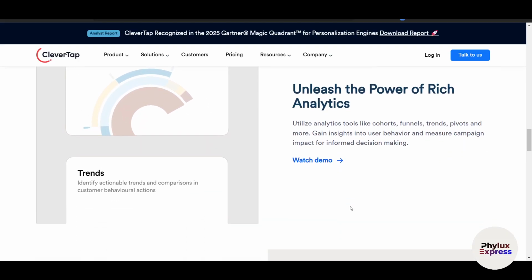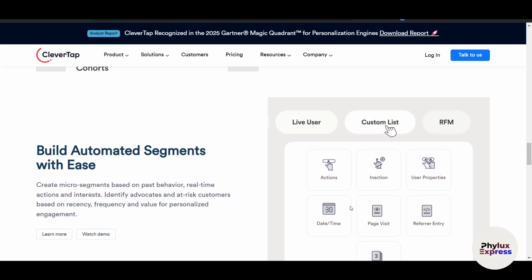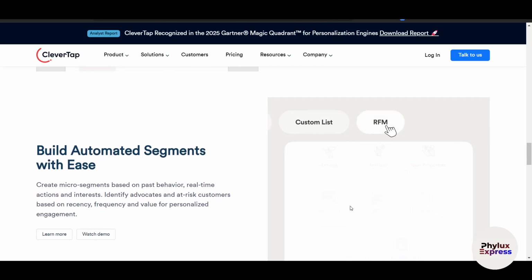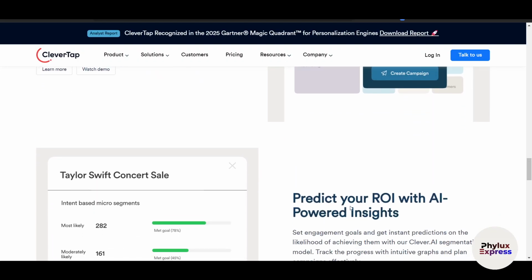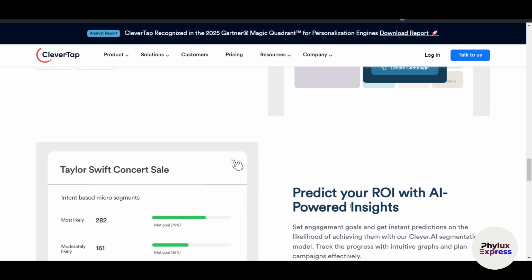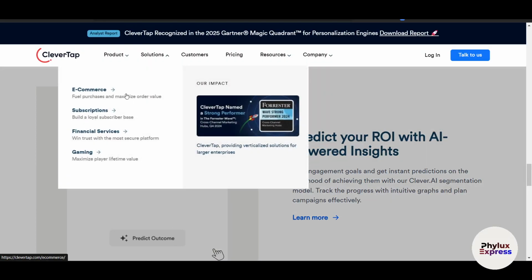Navigate to the events section to see a list of tracked user actions such as app open, signups, or purchase. You need to analyze event trends over time to identify patterns. You need to create funnels to track how users move through key steps in your app, such as signing up, adding items to a cart, and completing a purchase.